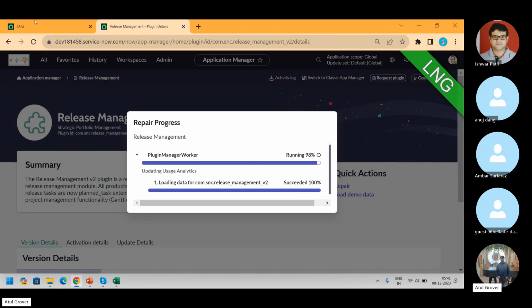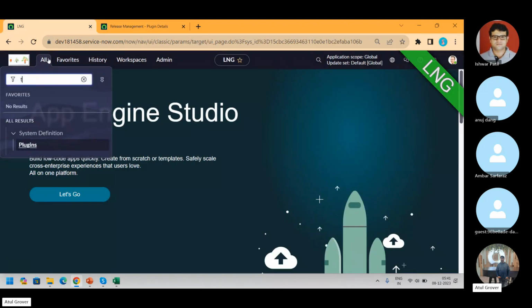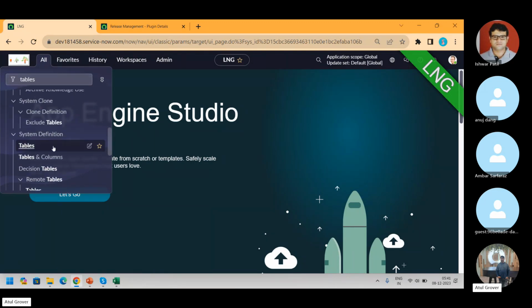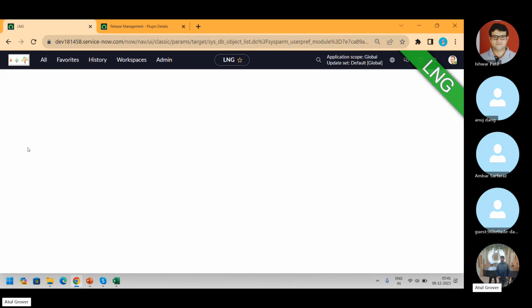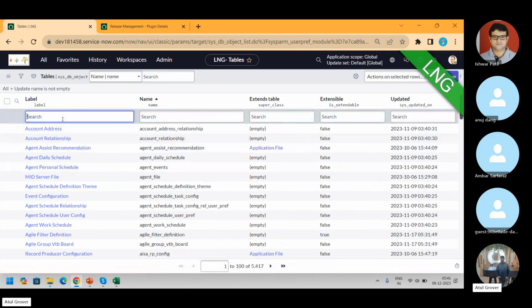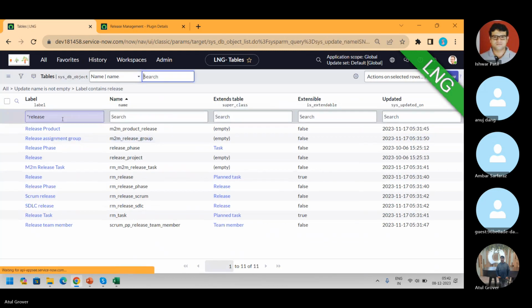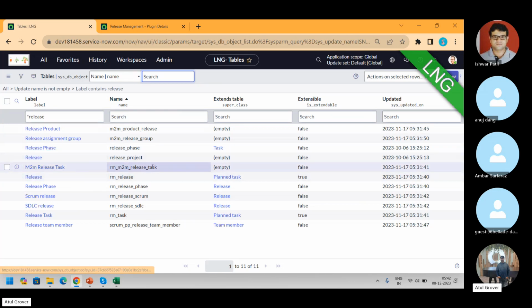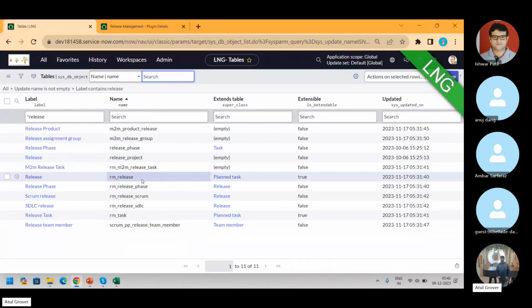So now let's go here and open the tables. Release has a very weird kind of relationships on the table level. See, release has a lot of tables. Like release product, release phase, release, and this release. This is project, this is for the complete release.